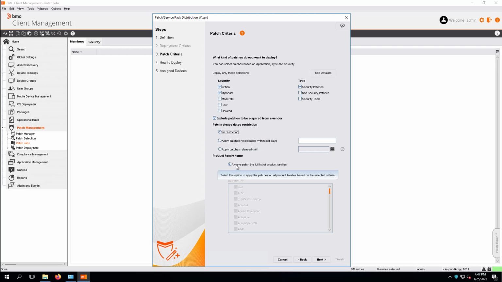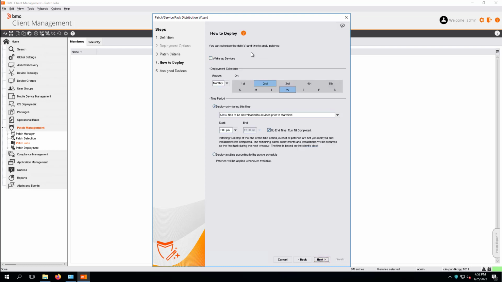Next is product family name. Here you have two options. The first option will patch all product families based on the selected criteria. The second option, on the other hand, will let you select the product family. As we have named our patch job Google Chrome, we'll go ahead and select Chrome as our product family and click on next. On the previous page, we saw what to deploy. Now we will see how to deploy.